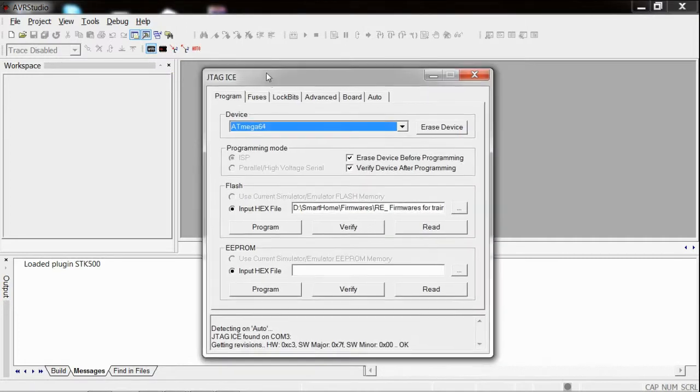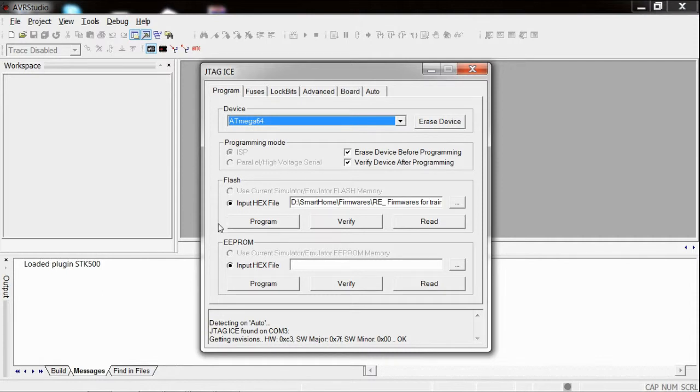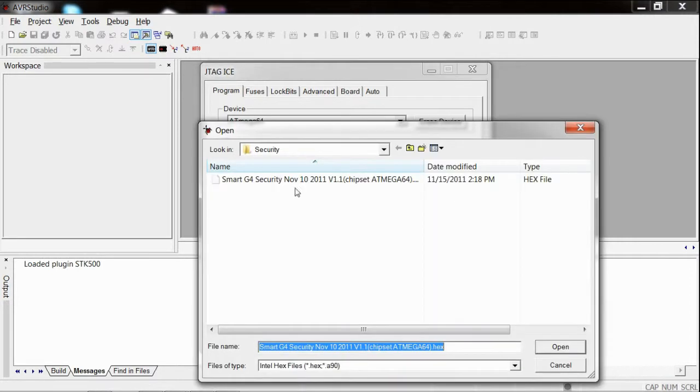Now what we have here. First, we will work just on the flash section. Down here we have detecting on auto. That means my laptop detects this USB upgrading kit and also detects the chipset inside my module, otherwise you will get connecting failed. Now go to Browse in the flash section in the middle, then choose your firmware.